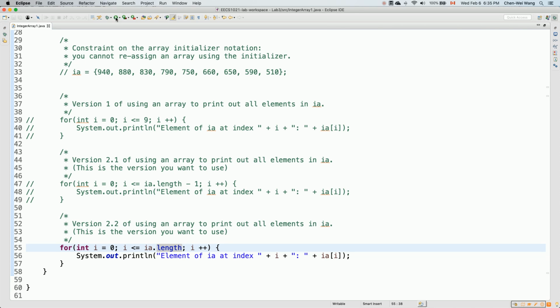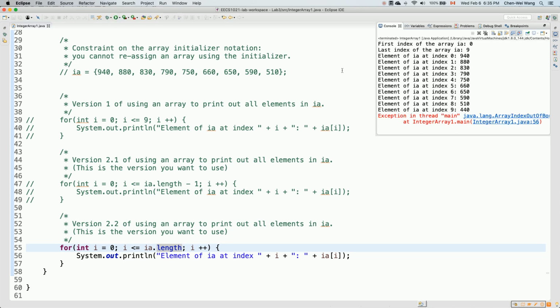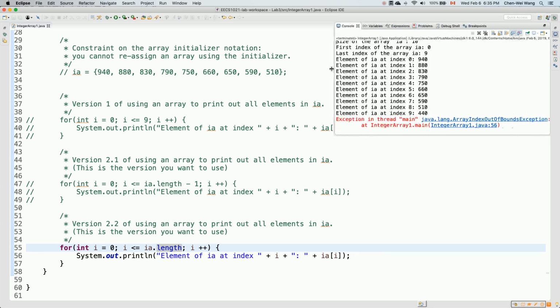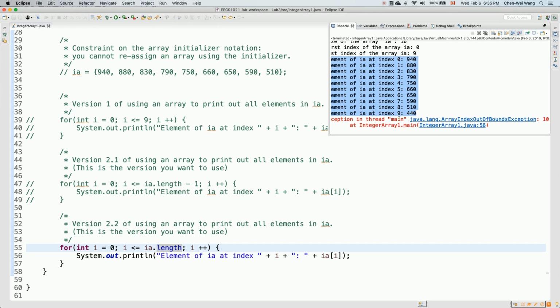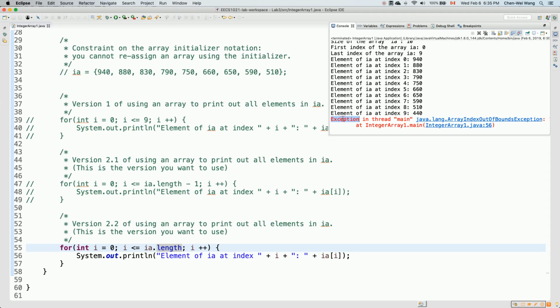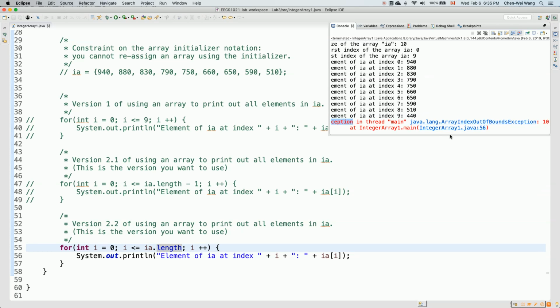If I run this, apparently we were okay. You can see what's happening here. It seems like we managed to print out indices 0, 1, 2, 3, 4 all the way to 9. But it's saying that there's some exception. So anytime you have an exception, that means you got some logical error in your program. It's something called ArrayIndexOutOfBoundsException.